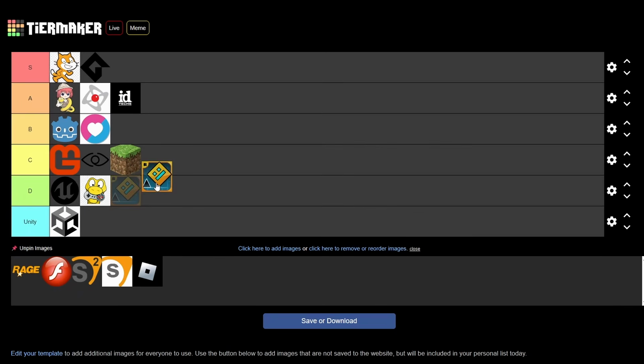Next is Geometry Dash. Making anything in Geometry Dash is a pain in the ass. Scratch at least makes it easy to make stuff if you're like a kid and you're learning to program, but Geometry Dash is just awful, so that is going in D tier.